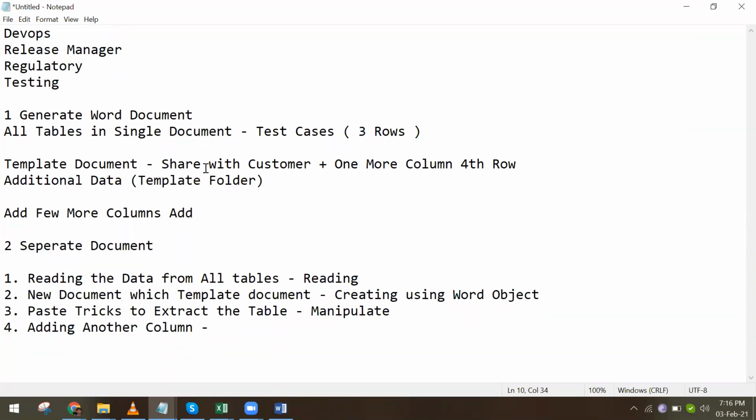So what I feel is I have to write a script in PowerShell, just like a looping mechanism, right? That will always take the document from the templatized folder.